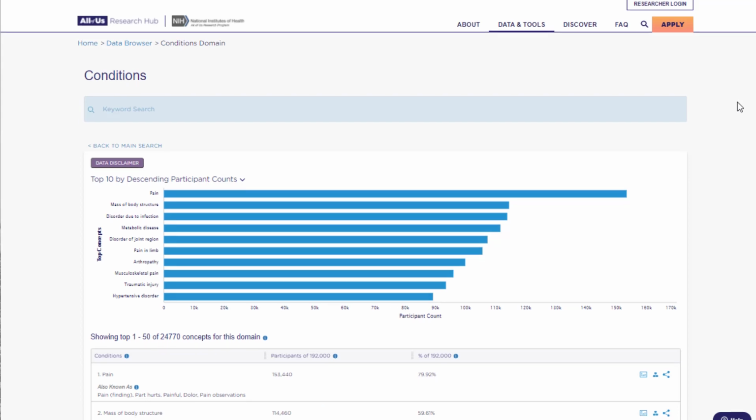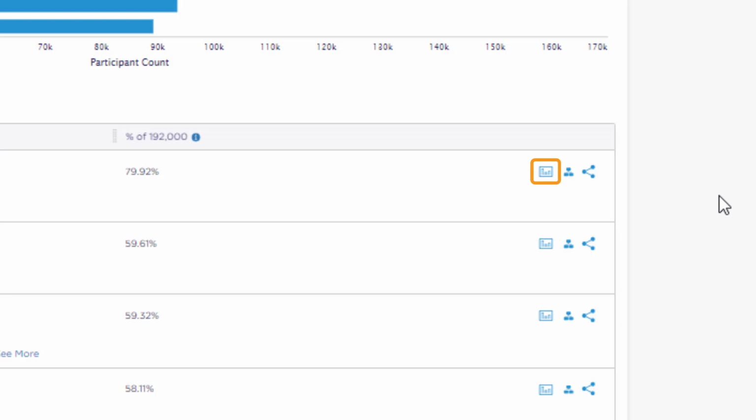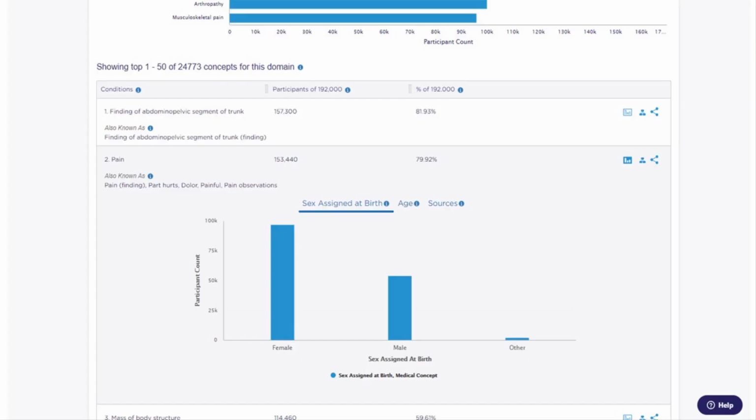As you scroll down the page, there will be a list of the top 50 concepts for the conditions domain based on how many participants have been diagnosed with each particular condition. For more details about each condition, click on the graph icon, a small picture of a vertical bar chart that appears at the end of each row. When clicked, it will display a vertical bar chart showing counts of participants that have the selected condition, starting with the distribution of participants by sex assigned at birth. This information is provided by participants in the Basics survey and refers to the participant's biological sex at birth.